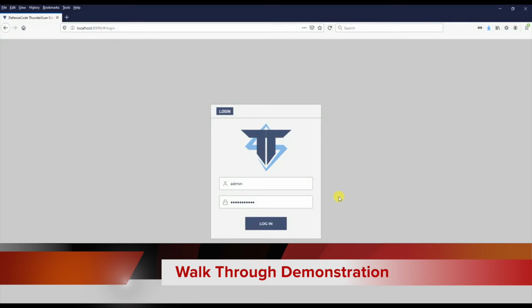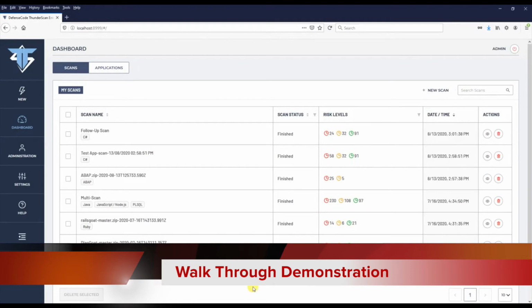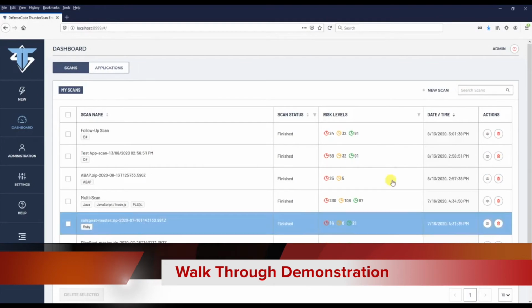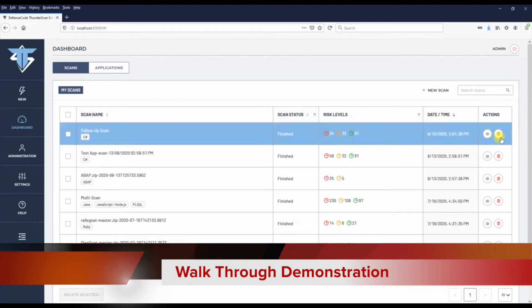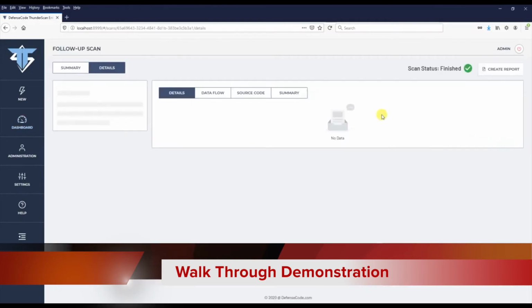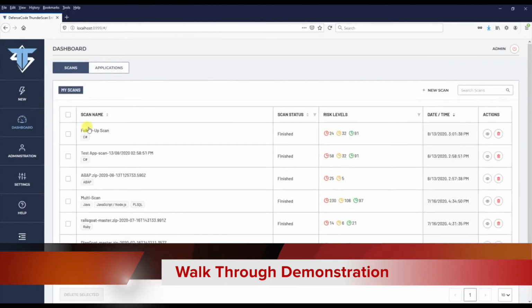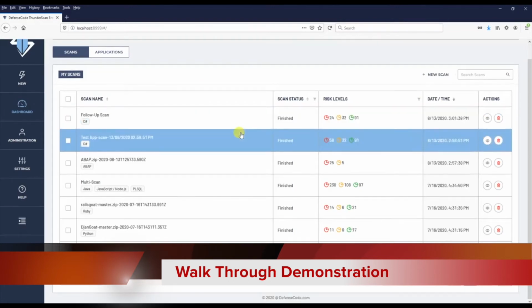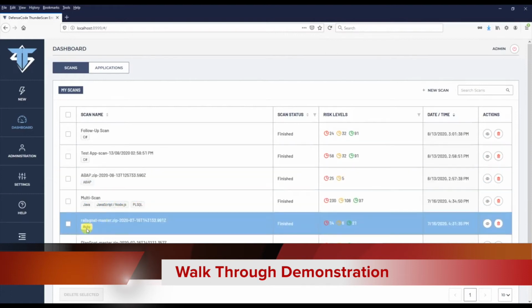This is a login screen to the ThunderScan SAST solution. Once we proceed with the login, we are presented with a dashboard that has several finished scans listed. The dashboard offers an easy way of scan management through scan searches, scan filtering by scan status and risk levels, and sorting by any of the columns shown here. You can also delete the scans or stop any currently running scans. You can also immediately review the results of the scan through scan details or the summary of a scan. You can review the languages involved in any of the scans as they are shown in the dashboard.